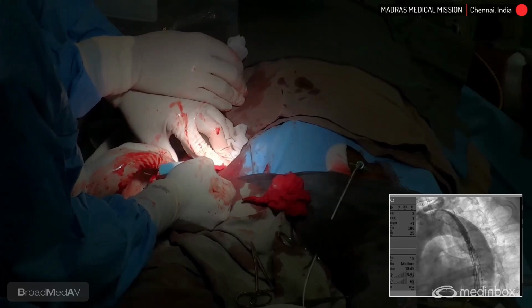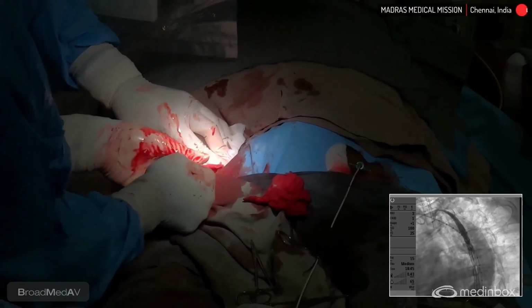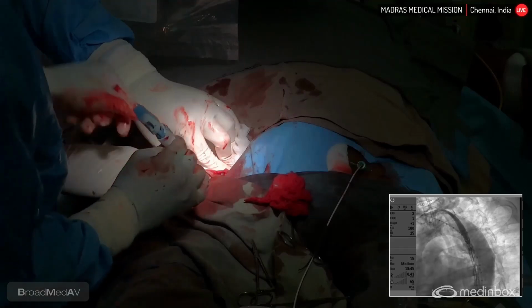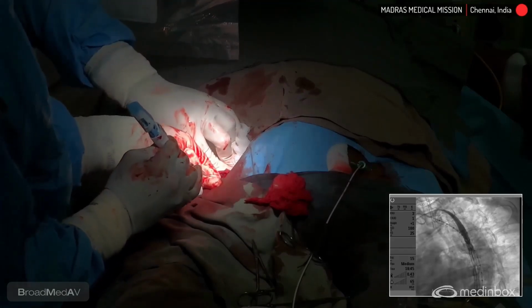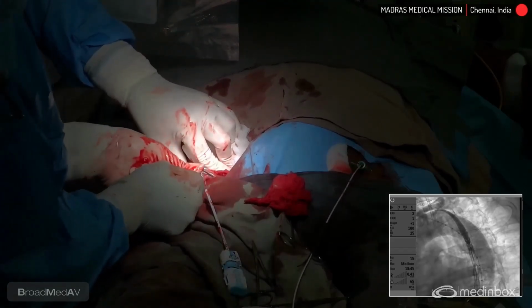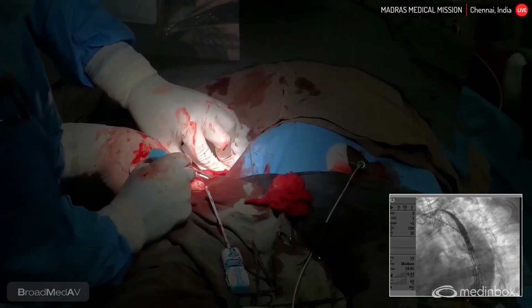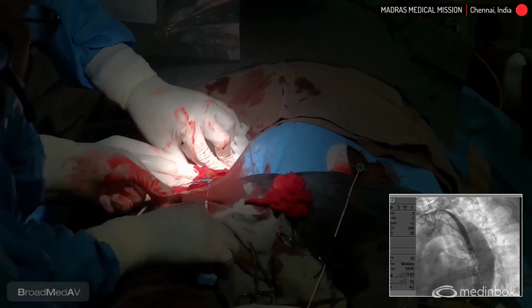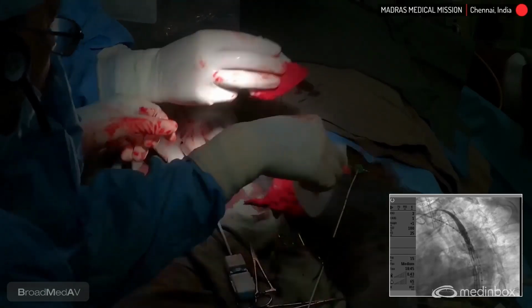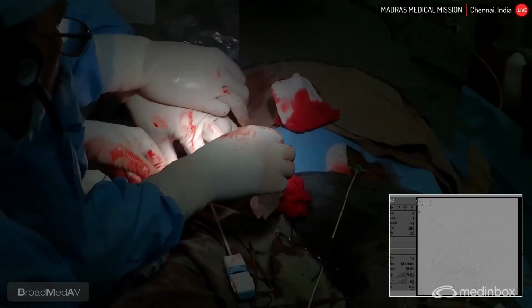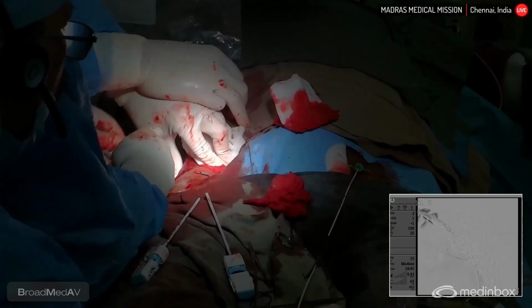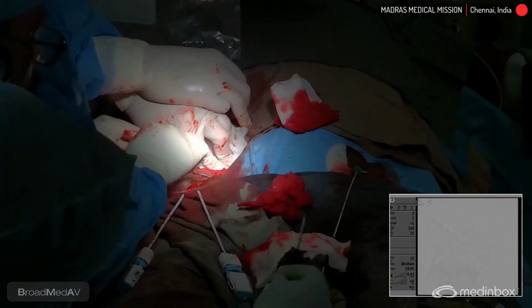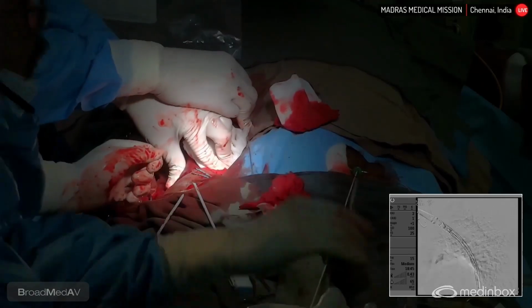Leave your hand. Put a Teflon wire. Give me a knot pusher. Ashish, fluoro.